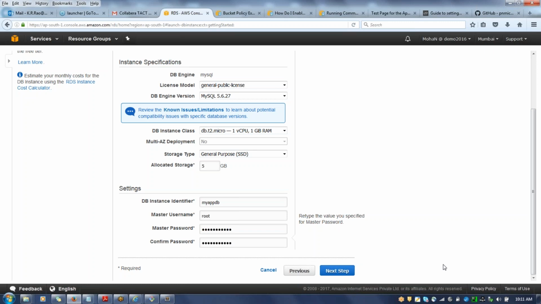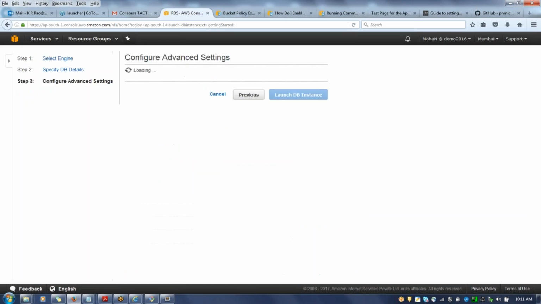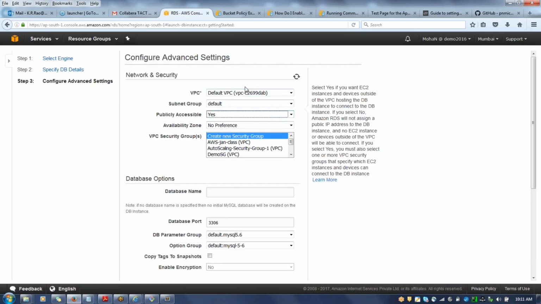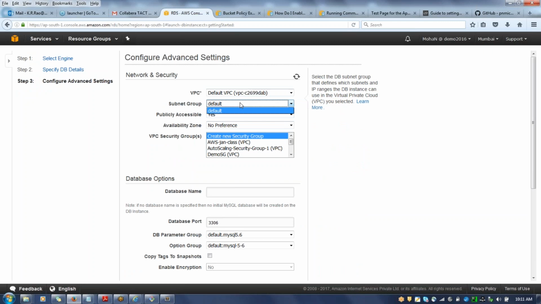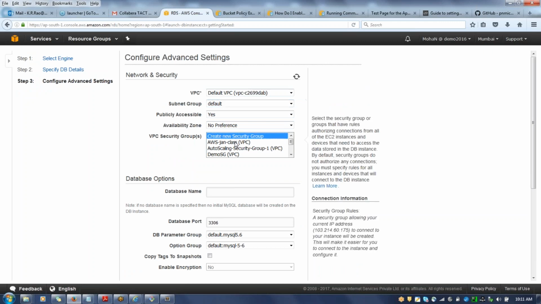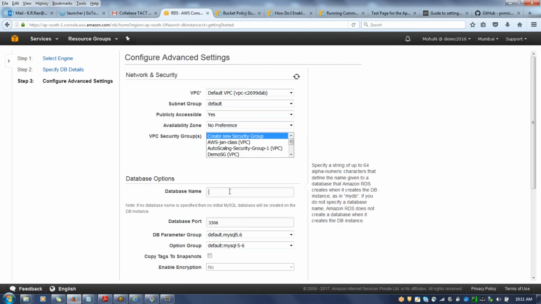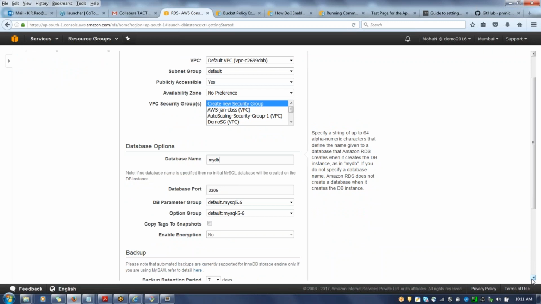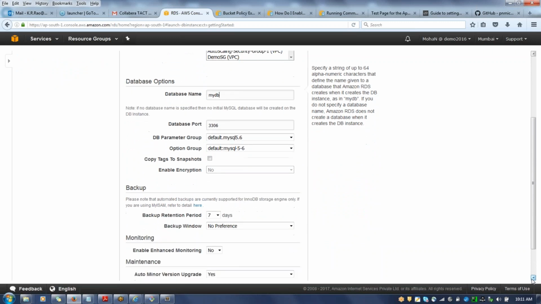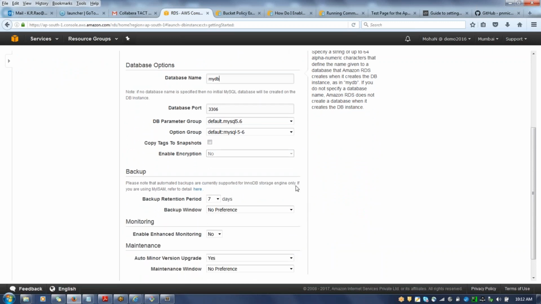Next step. You can give all the details, like which VPC you require and which subnets you require. What is your database name? Let us say my DB. What is the port number? By default, MySQL uses 3306. Don't change that.